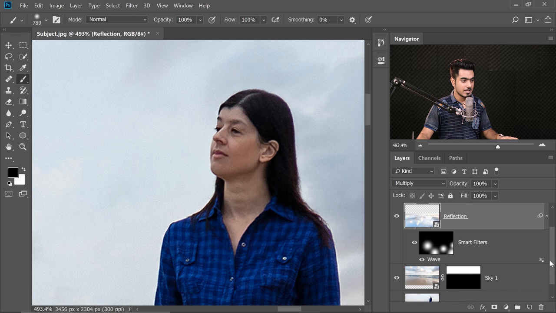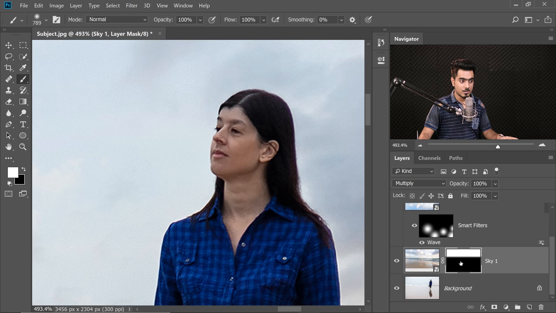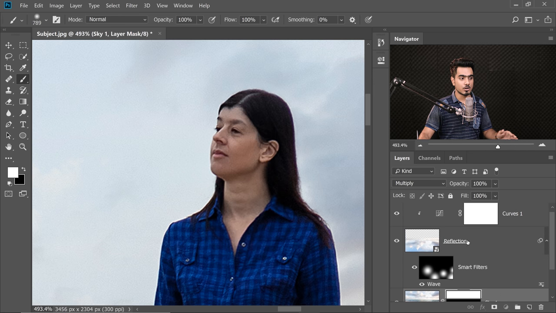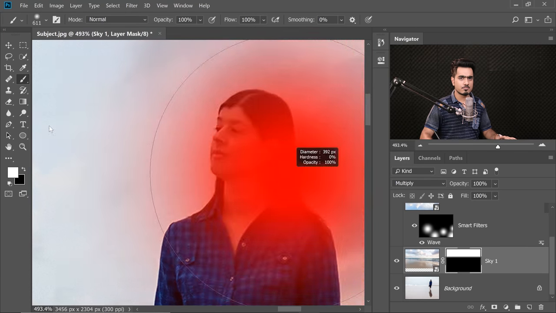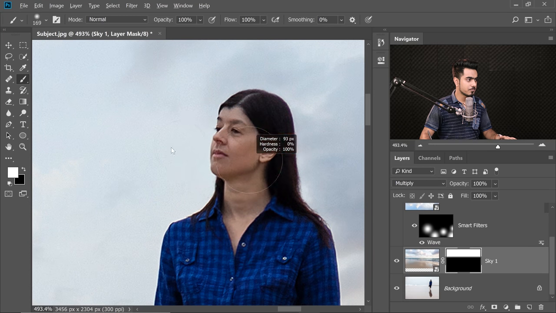All we have to do is to go to the mask of the sky, or if the reflection is disturbing, go to the mask of the reflection, or create a mask in this case, and then just select the mask and take the brush and simply erase it from that of the subject. So make sure the foreground color is black and then take it away from the subject.